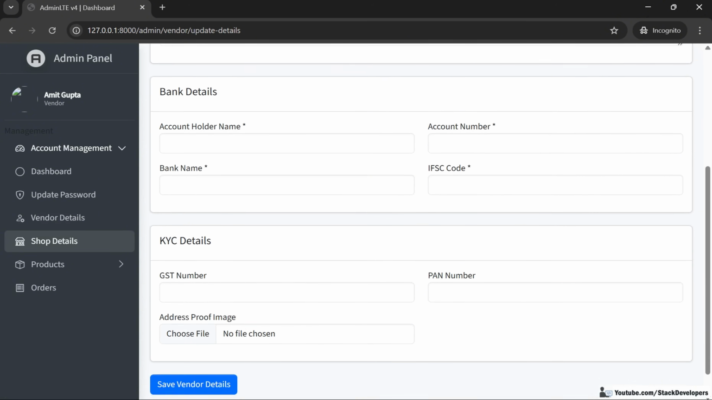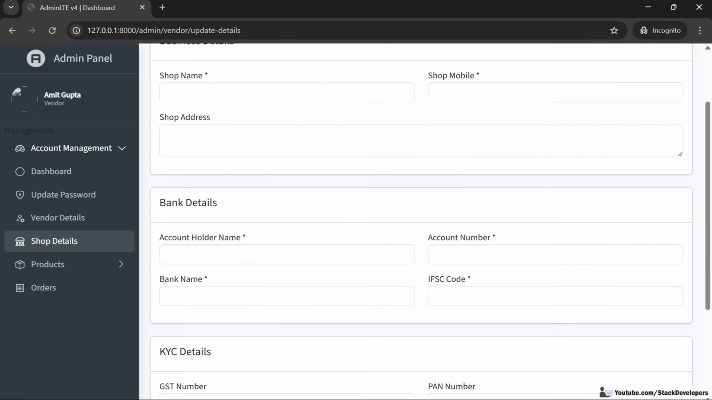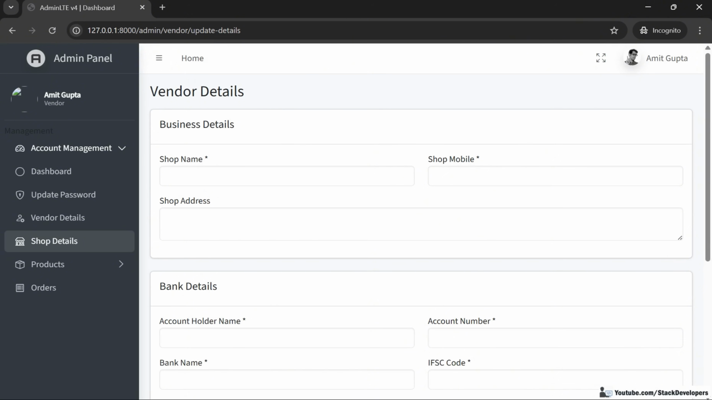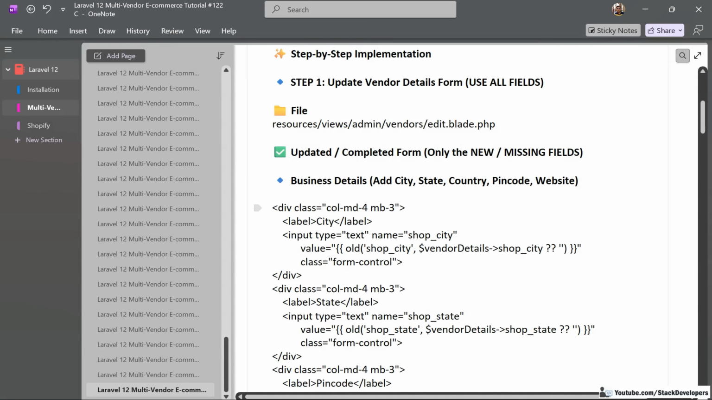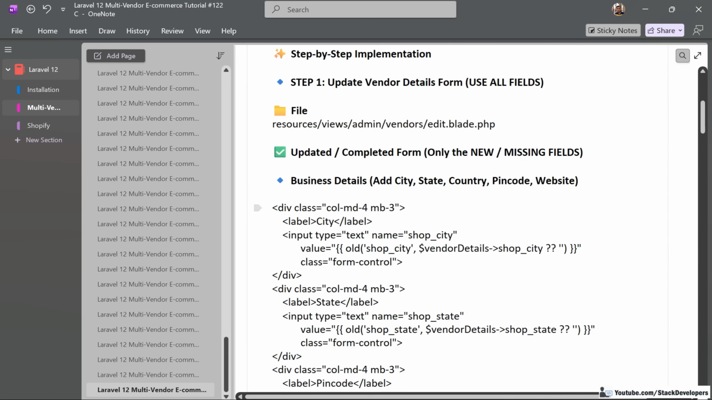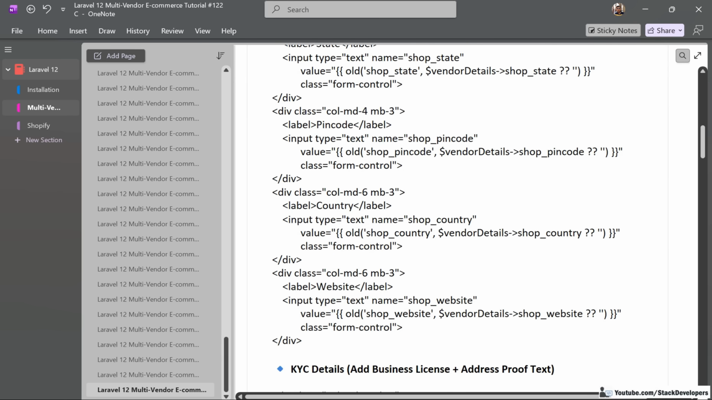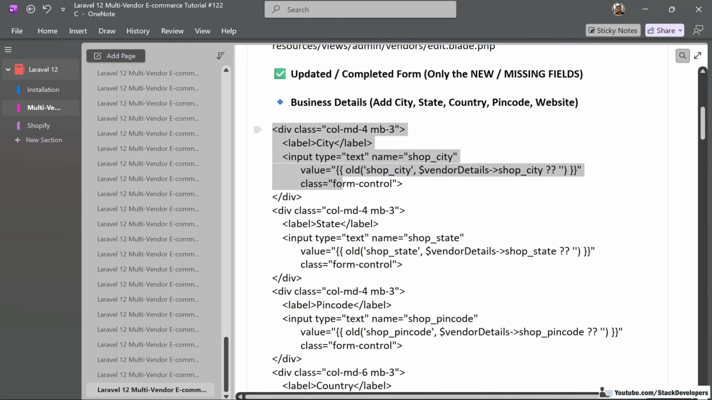And here in shop details, you can see the fields are not complete. There are very few fields, but some of the fields are left that we are going to add. Already we have added those fields in the table, but here we need to add them. These are fields like business details. We are going to add inside the business details after shop address: city, state, pin code, country, and website. So I'm going to copy this code and paste it there.